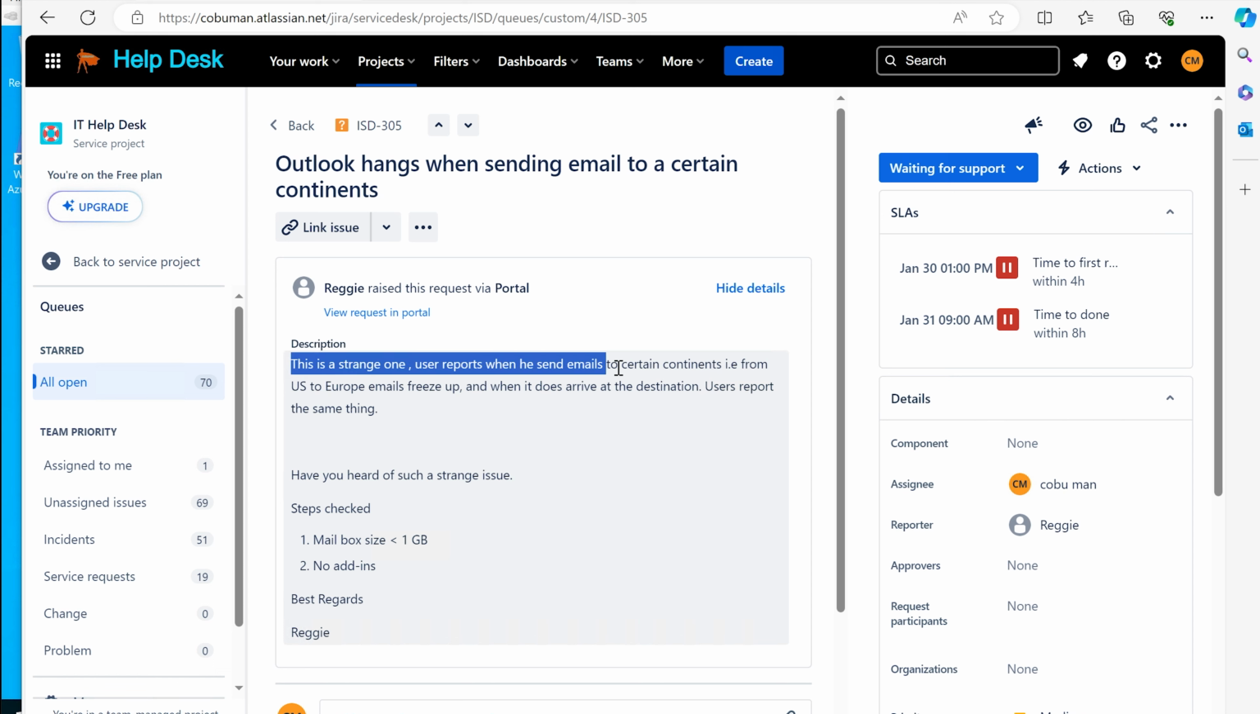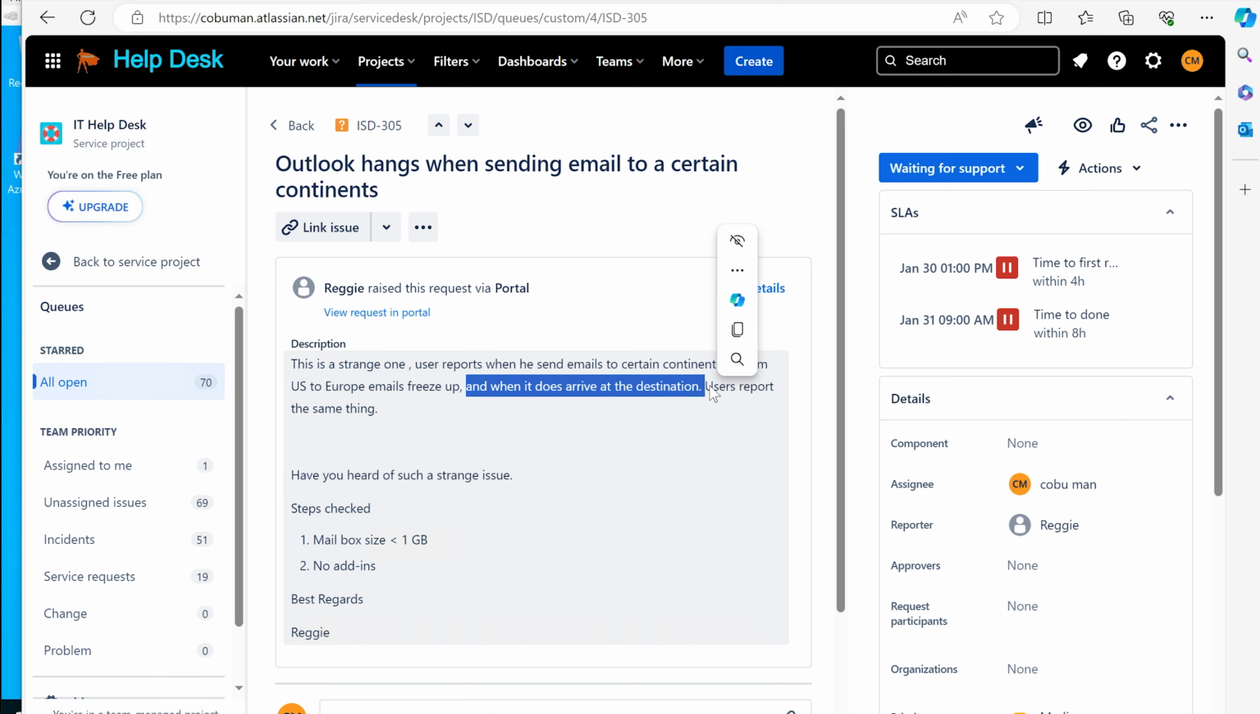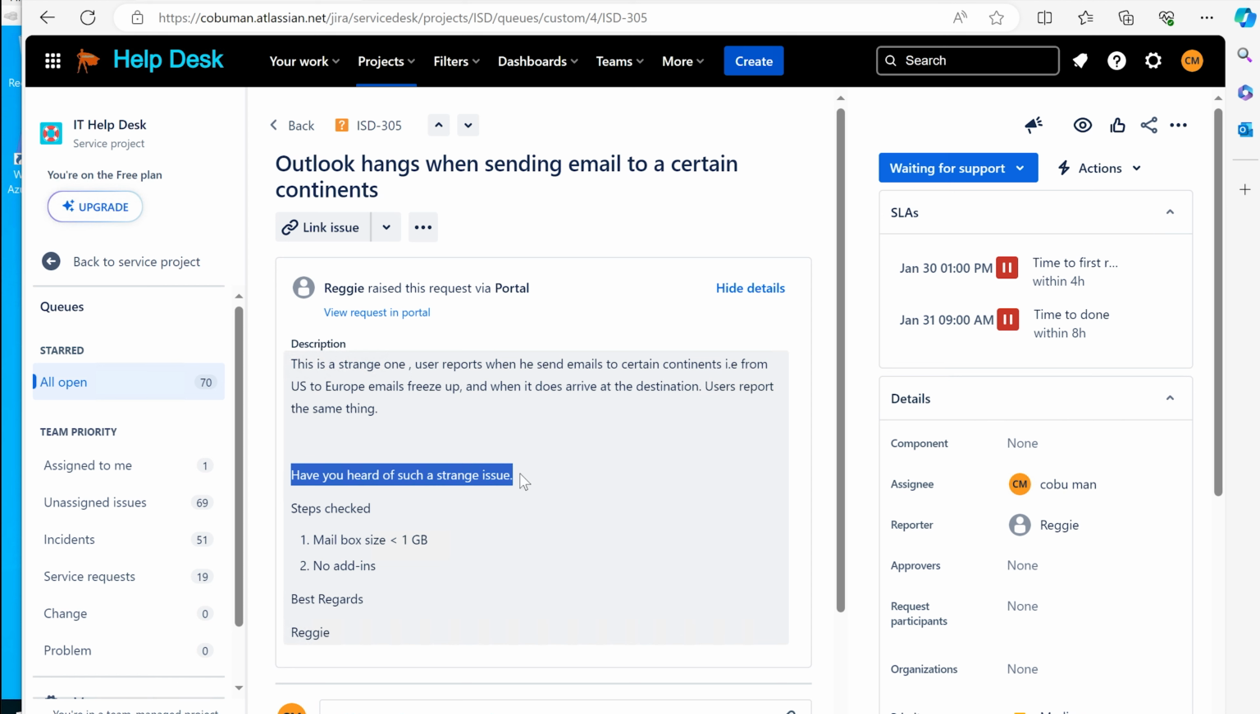A user reports when he sends email to a certain continent, for example, from US to Europe, email freezes up. And when it does arrive at the destination, users report the same thing. So there's delay, there's freezing going on when sending emails from US to Europe. And it says here, have you heard of such strange issue?